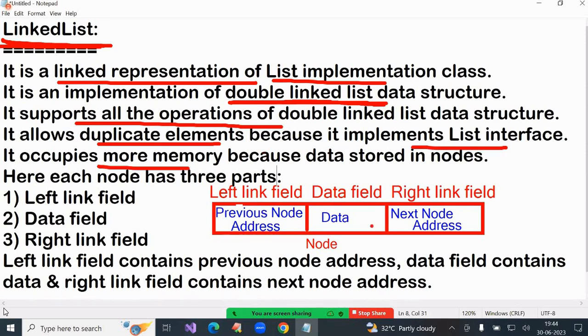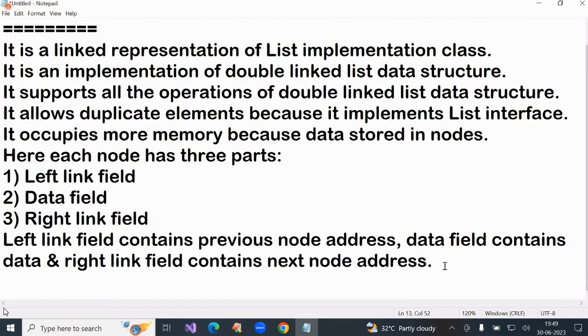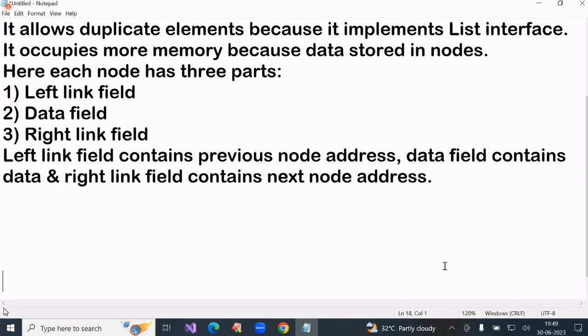More memory because for every element, 3 parts required. That's why more memory. Left link field contains previous node address. Data field contains data. Right link field contains next node address. Next.